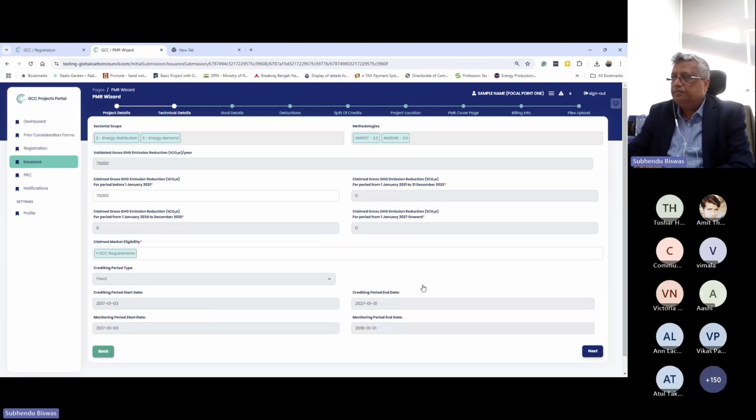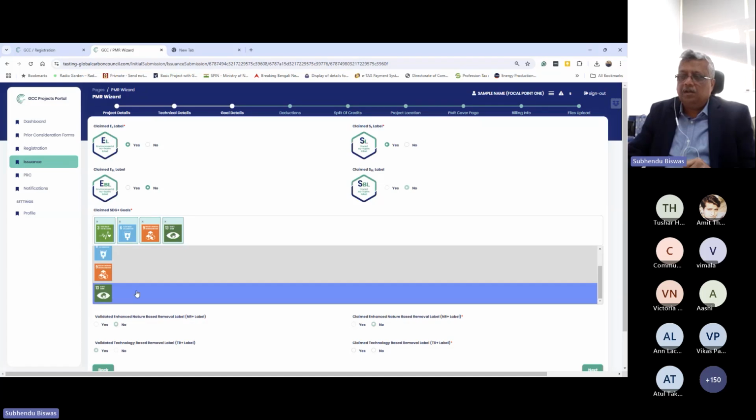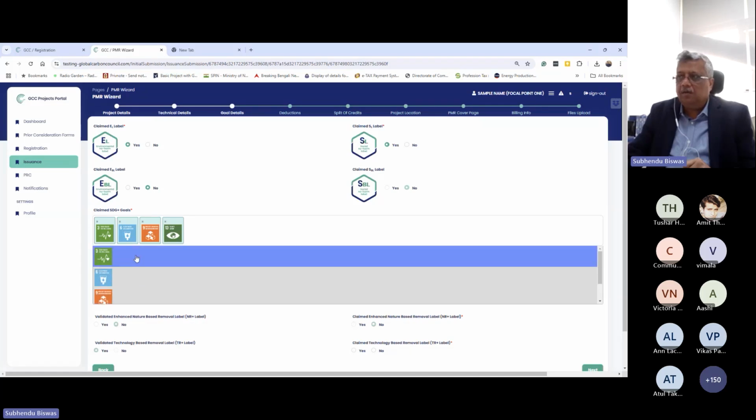Let's move on. You have the claim, you said you're going to claim for EL and BSL, that's mandatory. You said you're going to ask for EBL, but you found that you don't have all the documentation. You cannot ask for an EBL. You said you're going to look for a gold label, but you found that these 4 are the ones that you're claiming. You don't have 3. You can take it out.